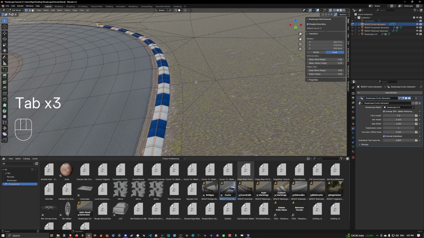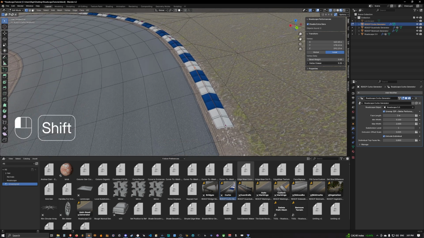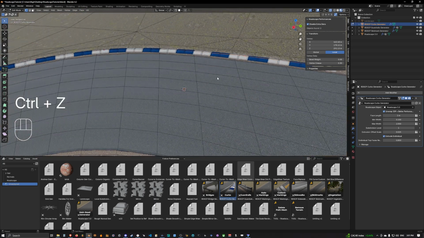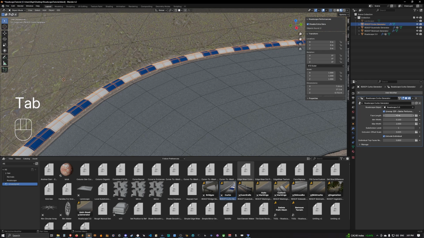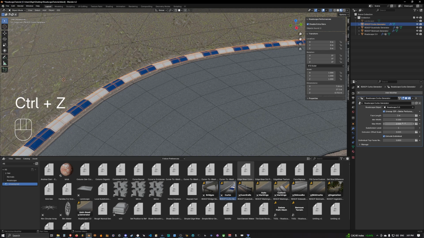So there is also more to it, which you can select, for example, a point, and you can as well change the width of the curb at any given point with the vertex crease. Okay. You can as well in the modifier change the face length of the curbs. You can make them smaller or bigger. You can change the subdivision level.